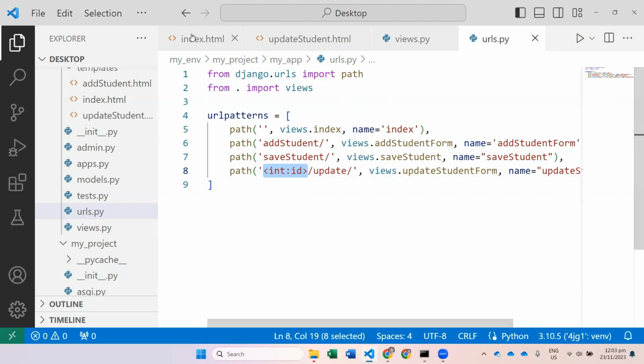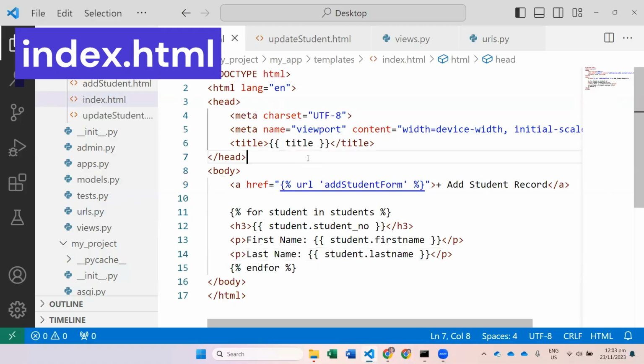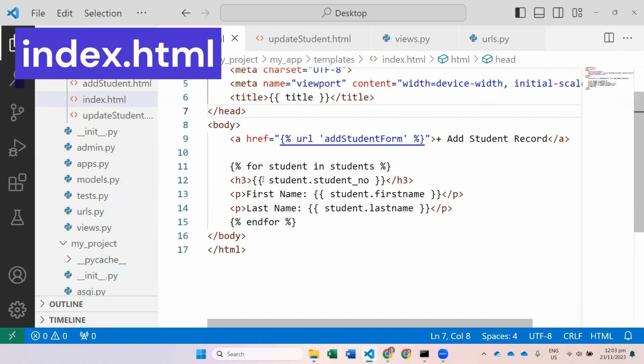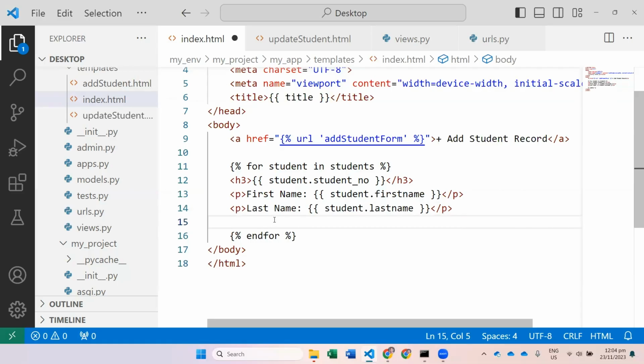Let's proceed to index.html. Okay. We will be triggering update student form on our index.html. So here, we want the values to be modified individually. Okay, so I'll be adding here. So I'll include it within the loop because I want it to be individual. Okay, so I'll be adding an anchor. Then for my href, wait, let me have here first the content update.